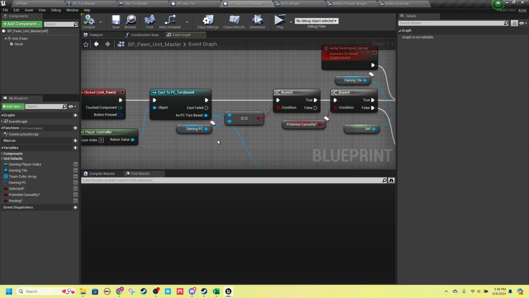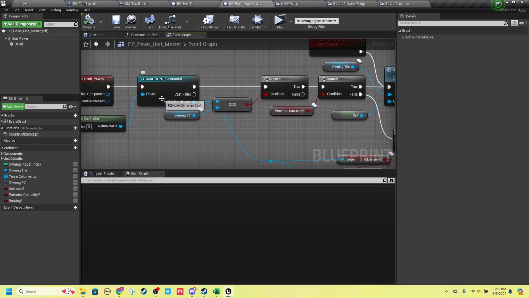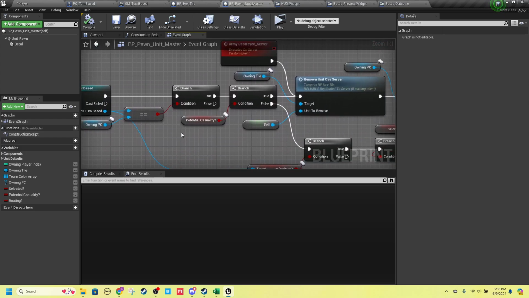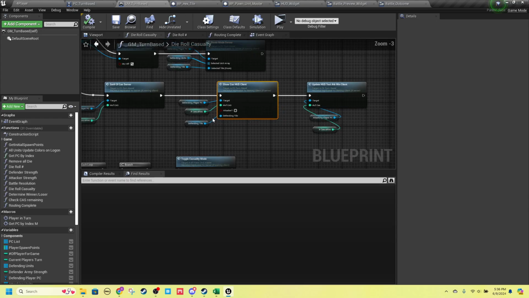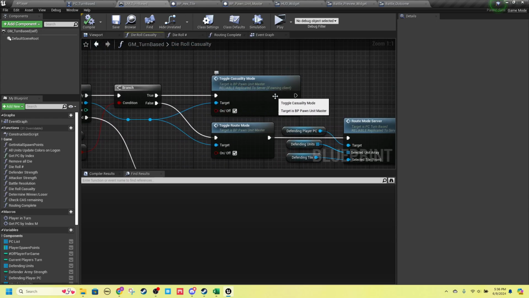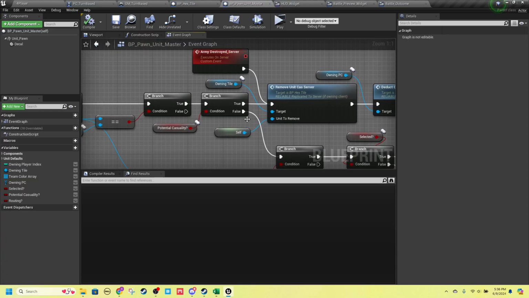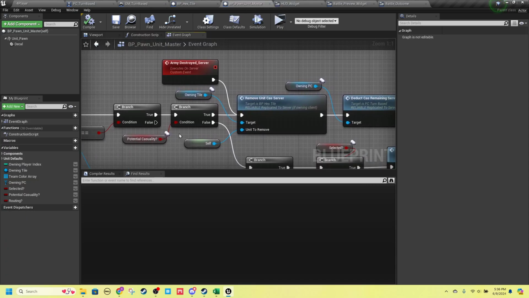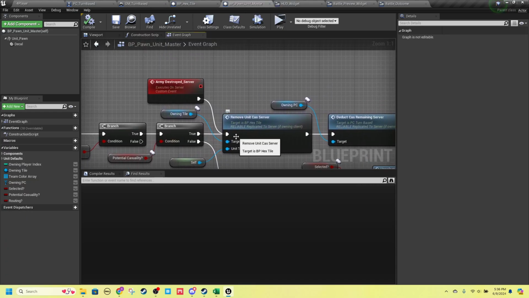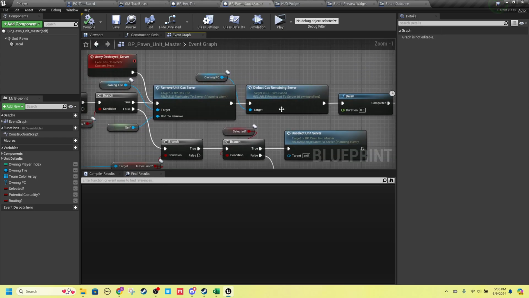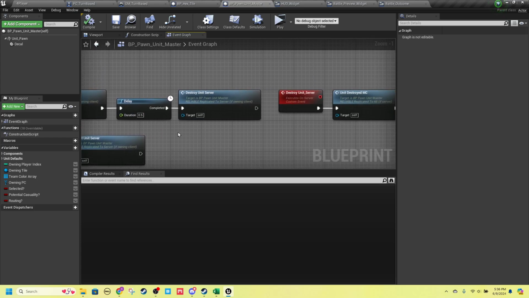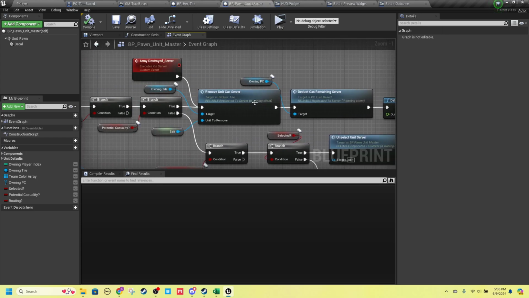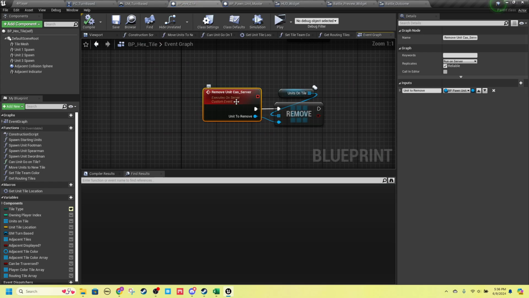So if on click, is the player controller clicking this unit equal to the owning player controller? If true, is this unit a potential casualty, which we set in the game mode, toggle casualty mode? If that is true, remove unit casualty server, and then deduct the casualty remaining server, refresh, destroy unit server. Okay, so let's check these out quick.